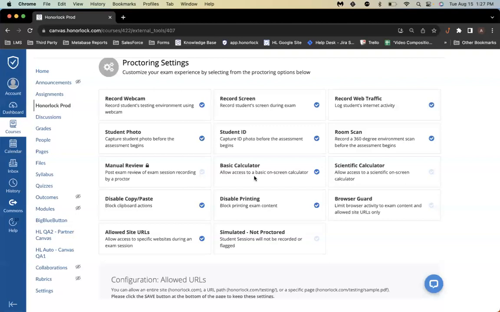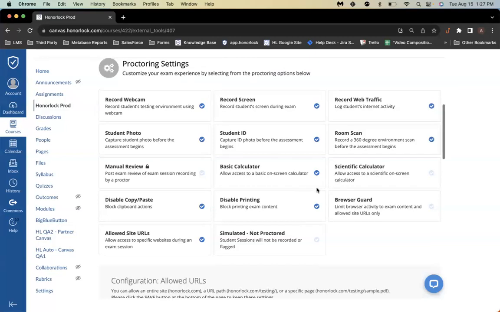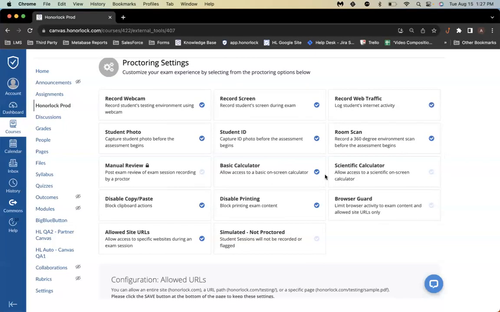Next we have our calculator options. We have two options for you there. You can enable an on-screen basic 4-function calculator or also a scientific calculator. You can choose either one. Of course, if you do not need a calculator, you can disable them both.